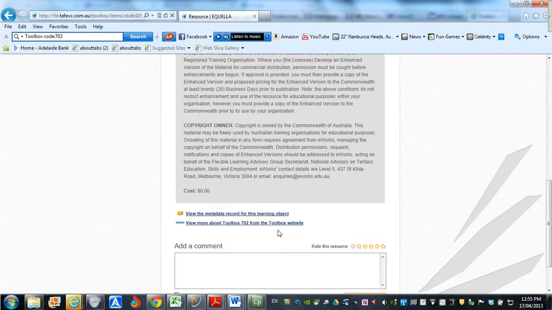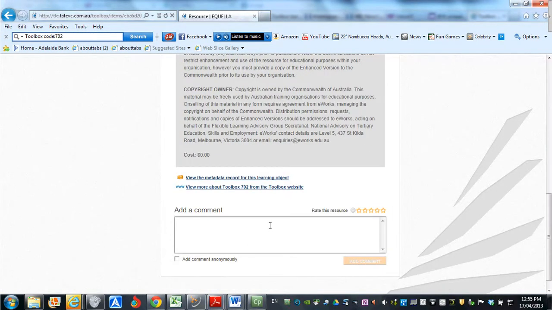Finally, on this page we have the ability for you to rate the resource, so you can come back here later on and give it 1, 2, 3, 4, 5 stars and add a comment, and you can also log in and be recorded as the owner of that comment.